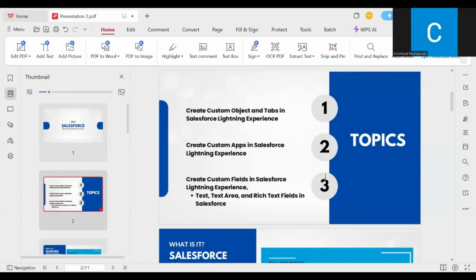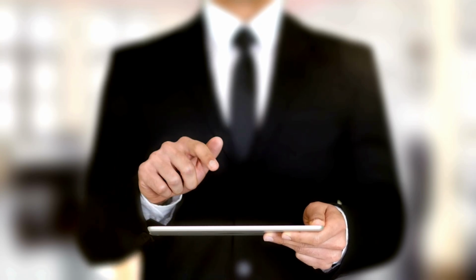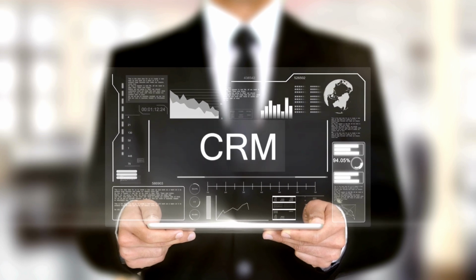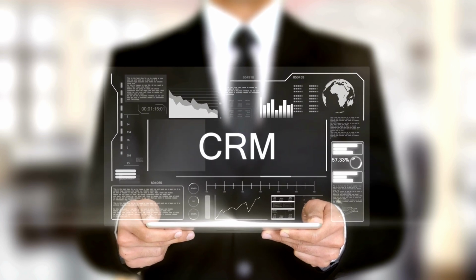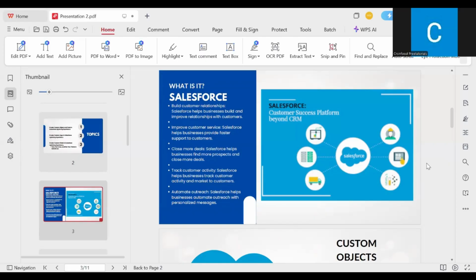But before that, let me give you a recap of what Salesforce is. Salesforce is basically a customer relationship management tool. It helps businesses build better relationships, improve customer service, close more deals, and track customer activity. Now, let's move to the practical part.